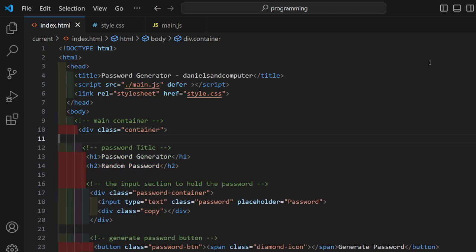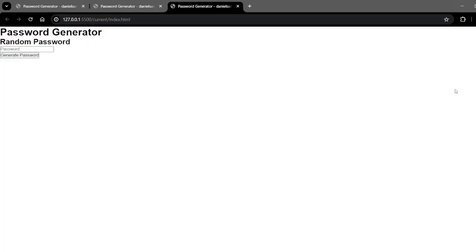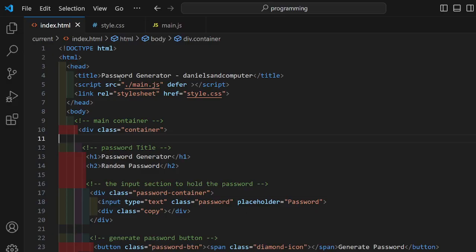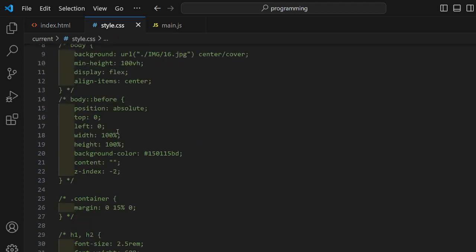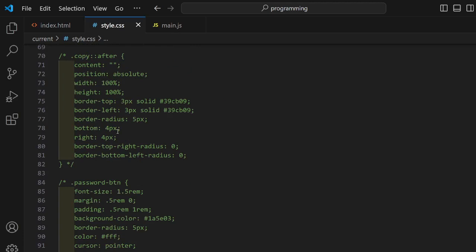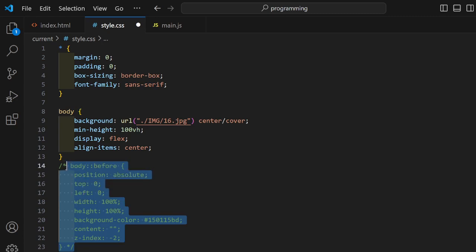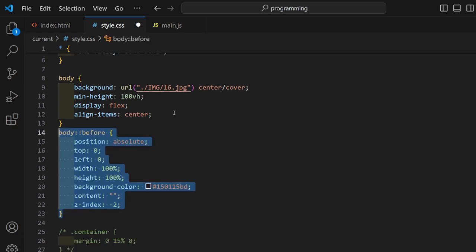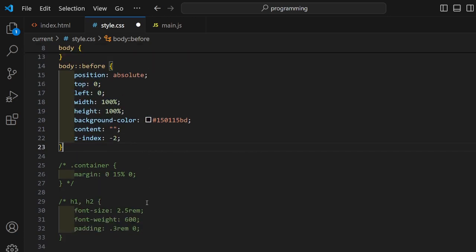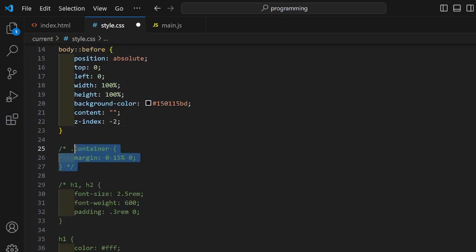So if I save this and minimize this, go into my Chrome browser, this is how our page looks like. Then what we want to do is go into our CSS. I already have all the styling for this project, so I'm only going to uncomment them so you see their effect on Chrome. So first is going to be the body, and I have this background which is a URL that links to that specific image. The min height is 100 view height, display of flex, align items center, and this is a before pseudo class of the body, so that I would have that beautiful black overlay on my body.